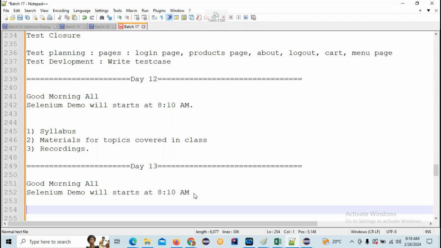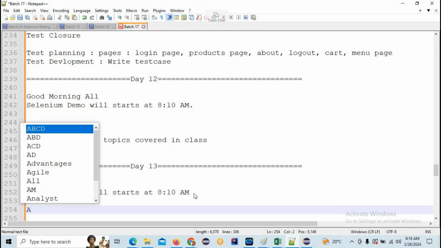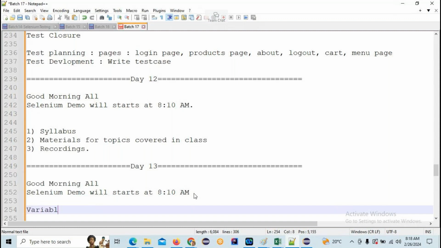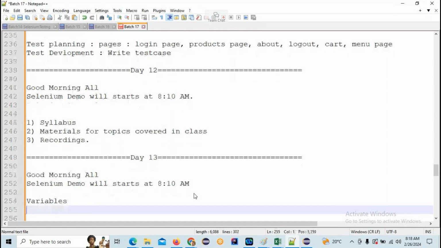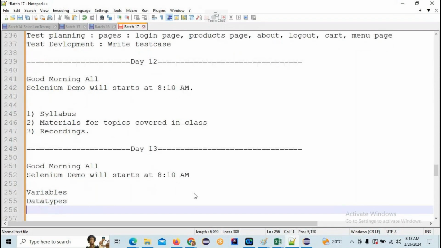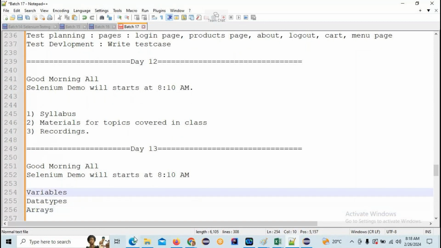So today we are going to discuss variables, data types, and then arrays. Arrays is a very, very important topic. Let me open the material.